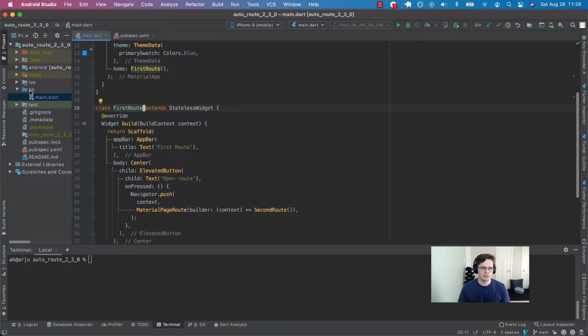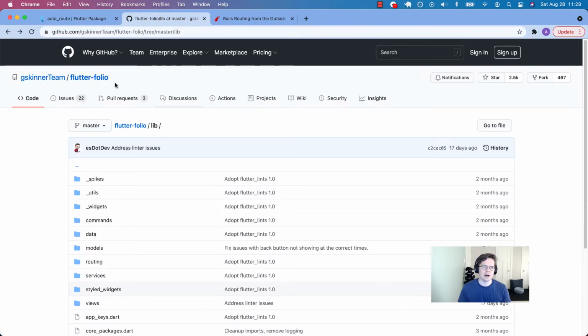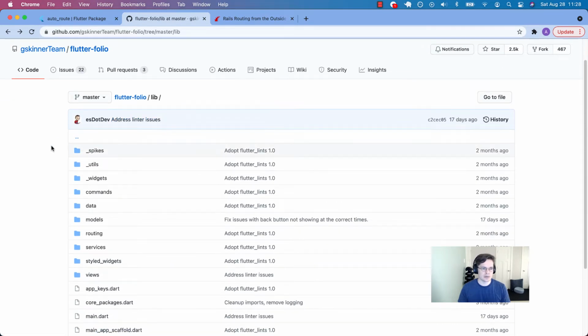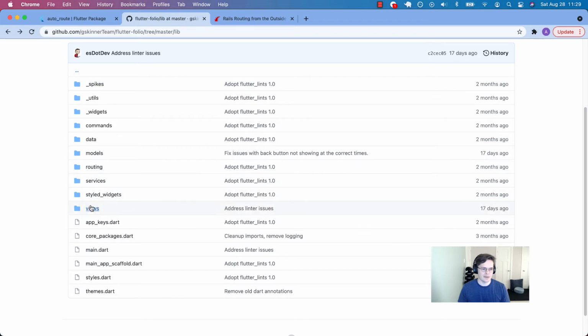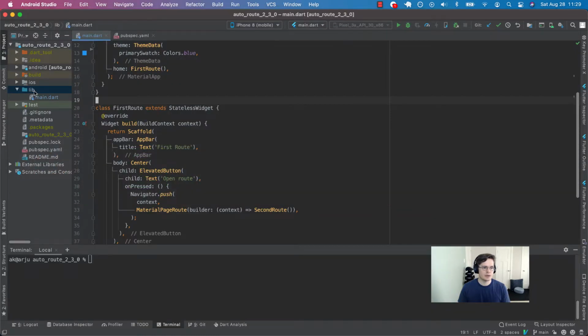So you can call these pages or screens. One thing I like to do is look at Flutterfolio, this open source Flutter app, and try to see what they have done. So here's their lib directory, and I see that they have a folder called views. Again, you can call it routes, screens or pages. They have one called views, and they further organize things. There's their splash page. So let's just stay with that convention.